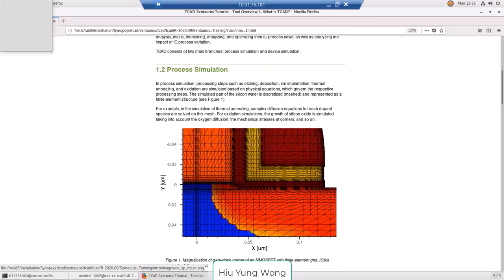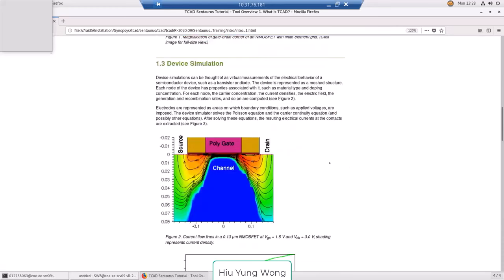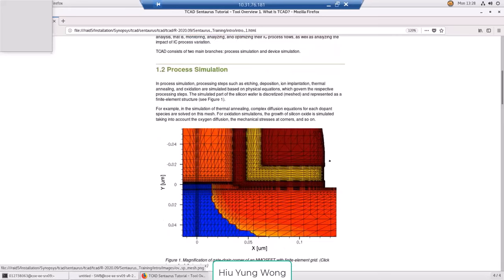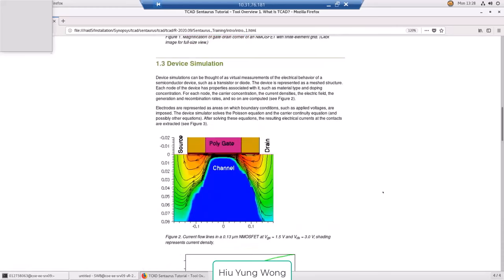We all know there's an equation governing how this particle would diffuse or penetrate, so we can solve the differential equation. So TCAD, the first thing it can do is process simulation. You tell it what energy you're using, what temperature you're using, and what mask you're using, then you get the transistor. The second thing is how it behaves.